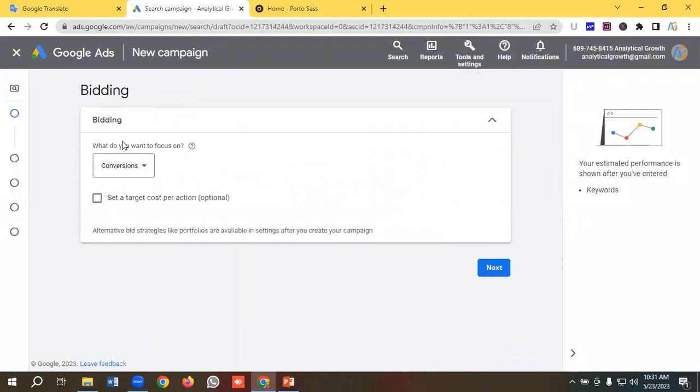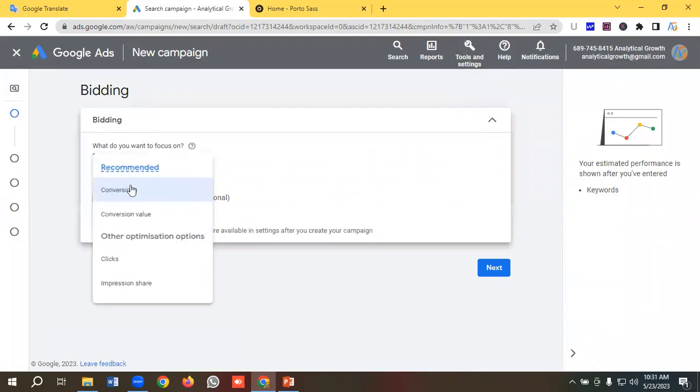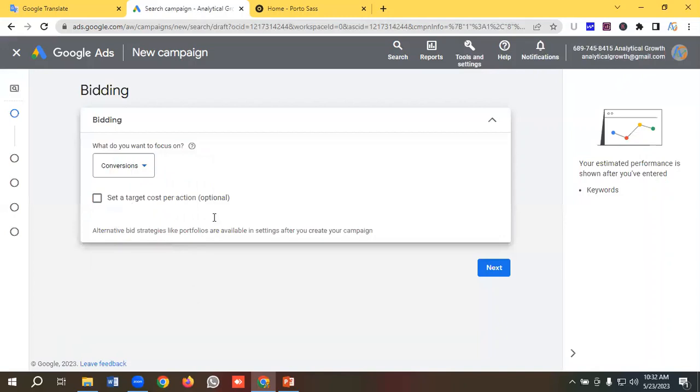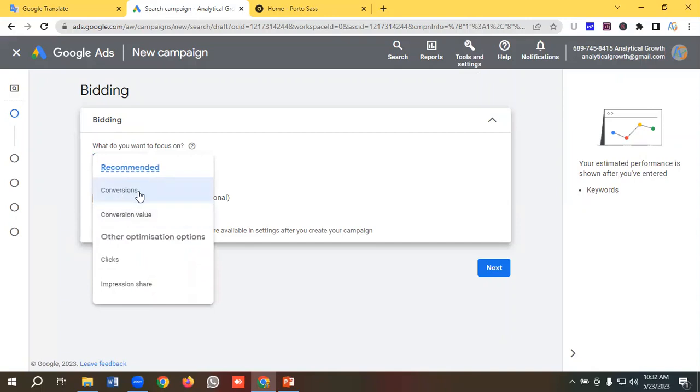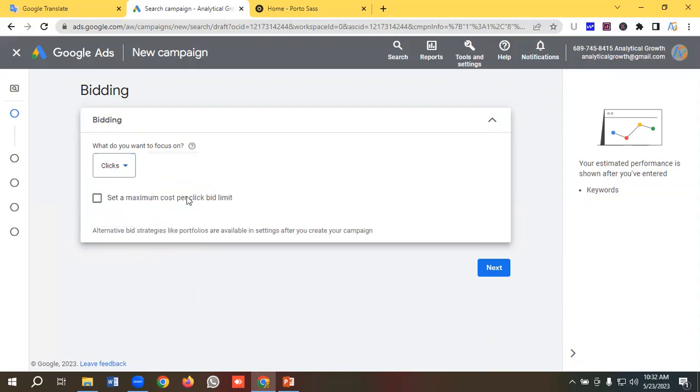They have redirected us to a bidding page. We can see we have four bidding strategies available here: conversions, conversion value, clicks, and impression share. As I already told you, this is our new campaign, so we don't have enough conversions or enough data. If we try to use this sort of smart bidding, it will not perform well, because those bidding strategies need at least 25 to 30 conversions in your account to perform well. I don't have any of them. That's why I will be using clicks from here for now.